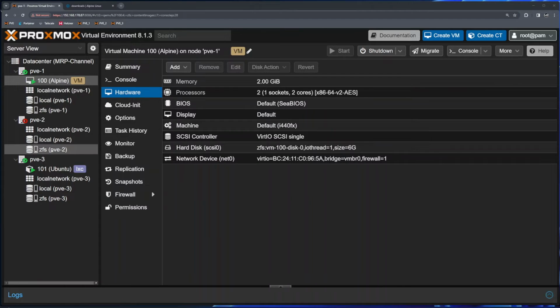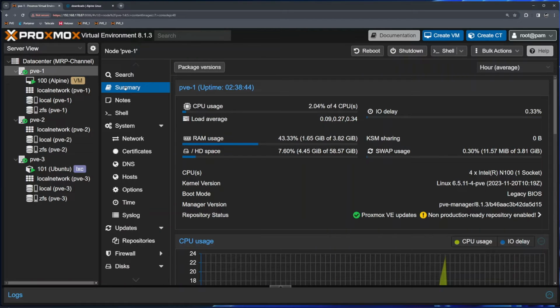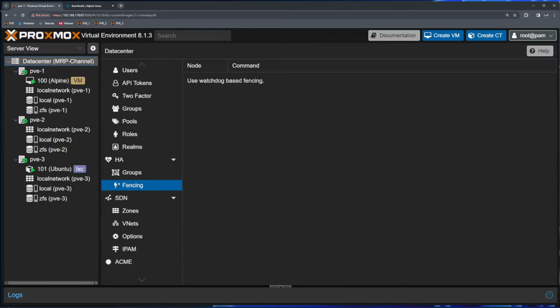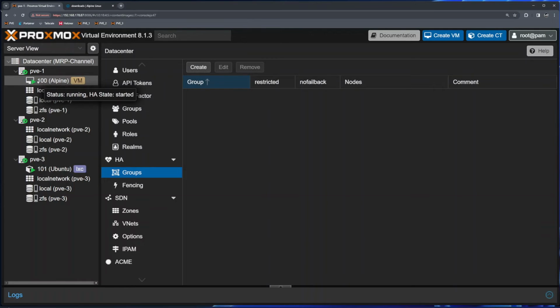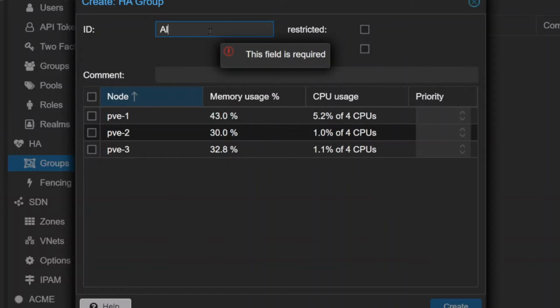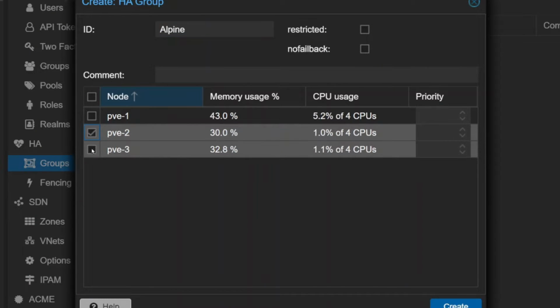So node 2 is offline. The Proxmox cluster decides where the VM will go, and it went to node 1. The cluster decided which node will take VM 100 and start hosting it, but you can restrict that a bit more. If you click on the data center and scroll down below HA, one of the sub options is groups. In here you can create the high availability groups. For example, I want the Alpine VM 100 to be hosted only by node 2 and node 3. So if I click on create, I'll give it the name Alpine and select node 2 and node 3.